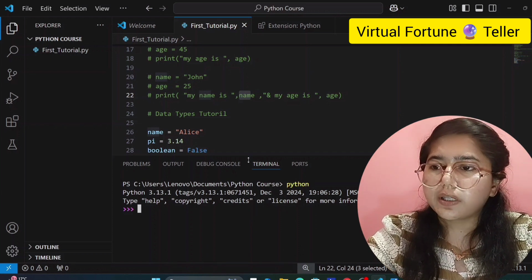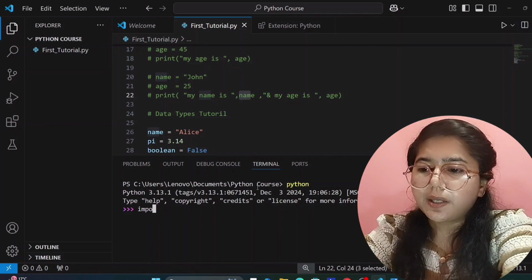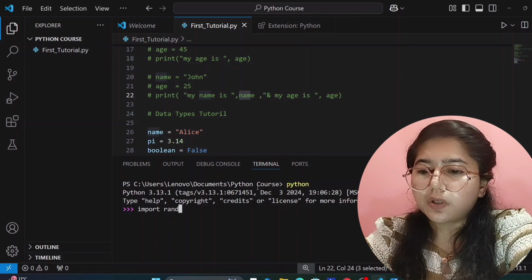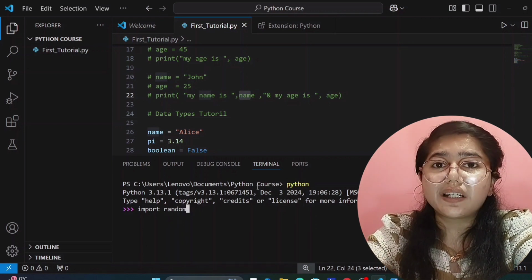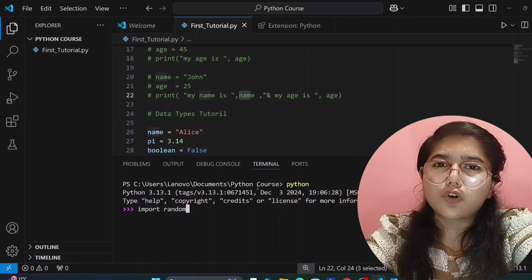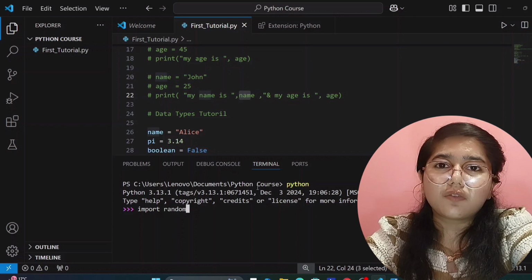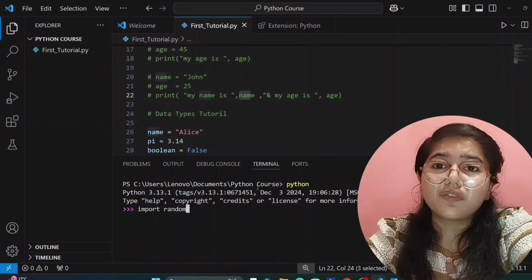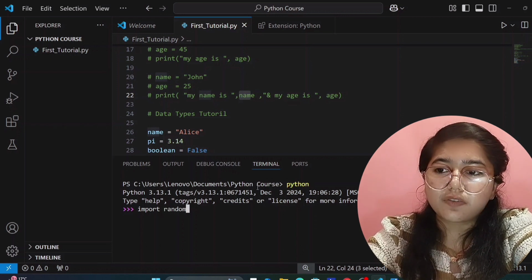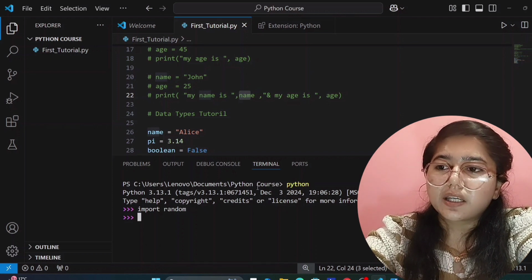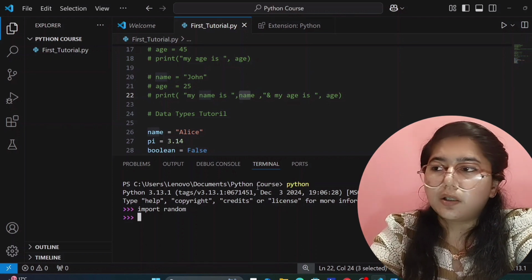So for creating a fortune teller, we will write import random. Okay, we are importing random. Why are we importing random? So that it can give a fortune. When the user gives their name, it will give a fortune randomly, not by what the user selects. It will give the result randomly by itself. So now enter.